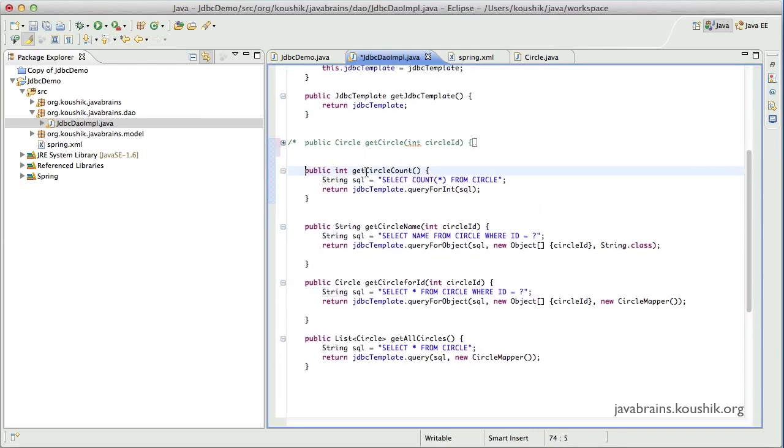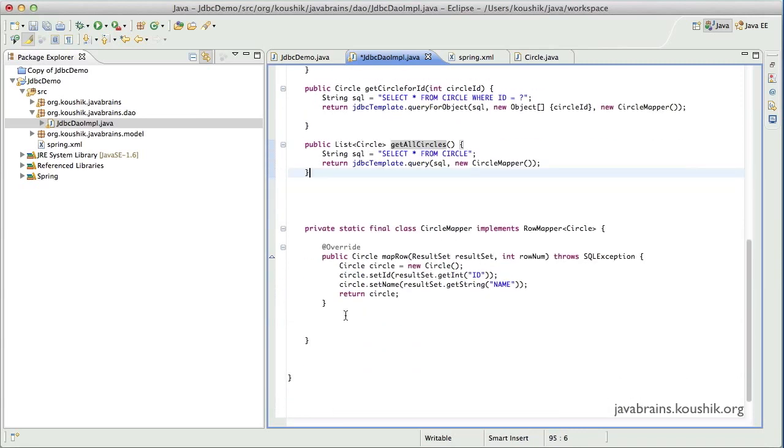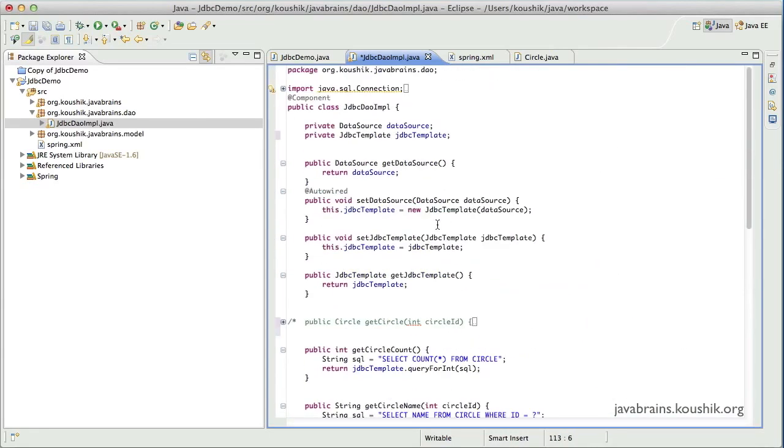Now here we have four methods. One is to get the circle count. One is to get the circle name given an ID. One is to get the circle object itself given an ID, and one is to get all the circles in the table. And we also have a circle mapper. So this is as simple as it gets for a JDBC DAO.